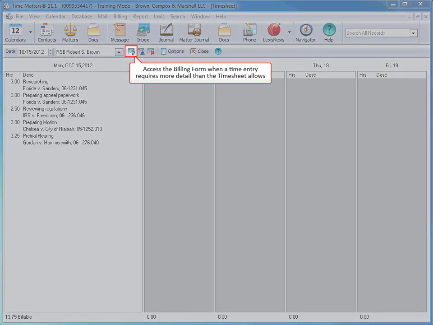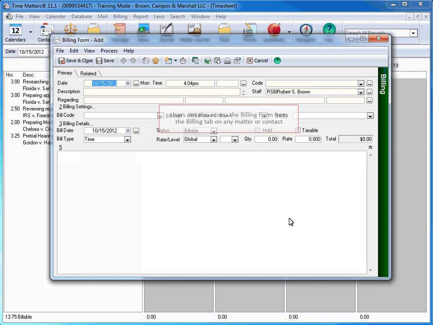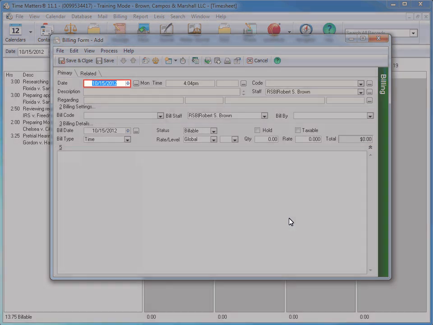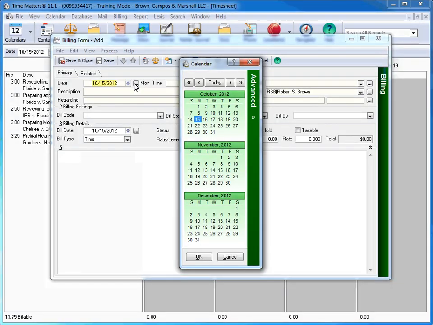The billing form can be accessed from the timesheet by clicking the Add button on the toolbar. This form can also be accessed directly from the Billing tab on any matter or contact. It contains all the fields from the timesheet entry form and many more. The current date is populated, but we can click the Lookup button to choose another date from the calendar.